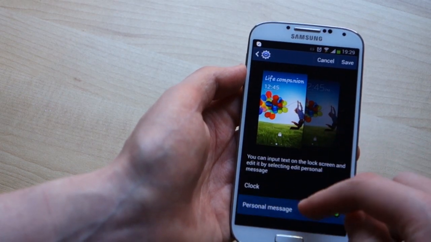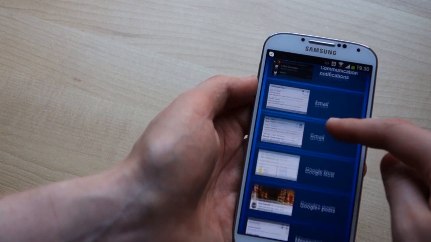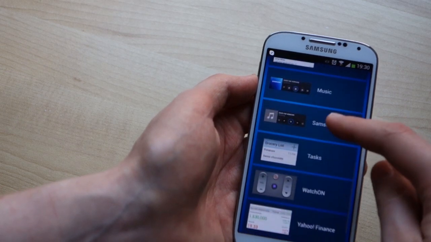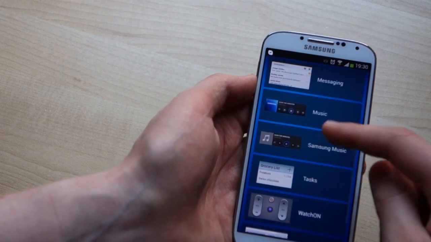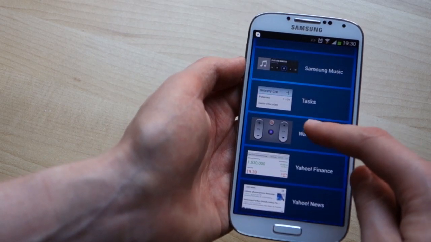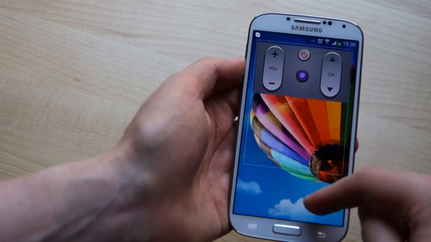So with lock screen widgets properly enabled, you can swipe from left to right, and just like on a Nexus 4, you get a list of lock screen widgets you can add. We've got a few from Samsung and Google here, including Watch On, which is the new IR Blaster-based TV remote app. The idea being that you get access to the universal remote capabilities directly on the lock screen without having to load up the app, so that's really, really cool.